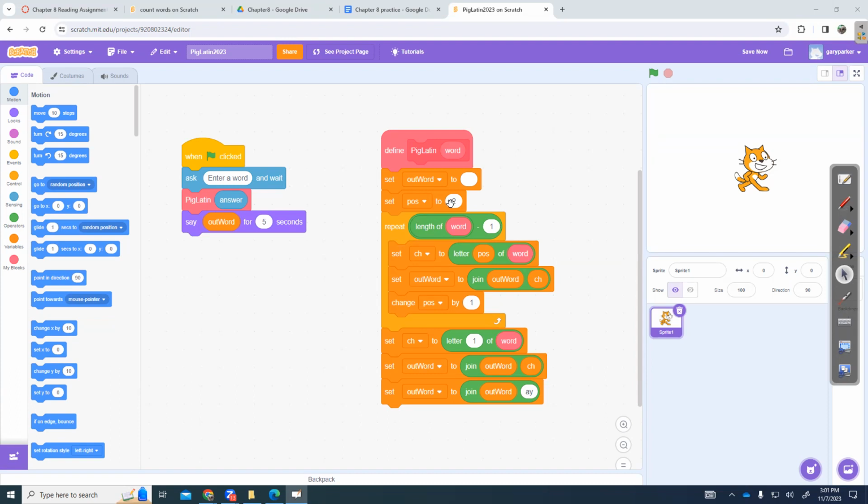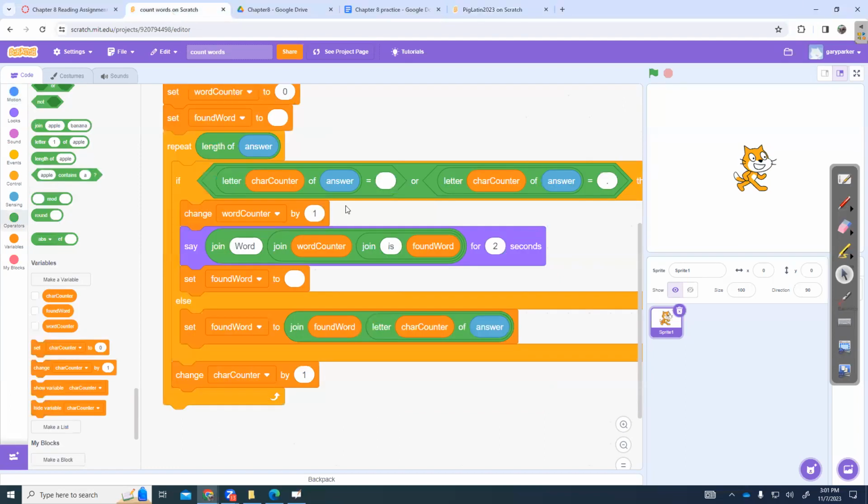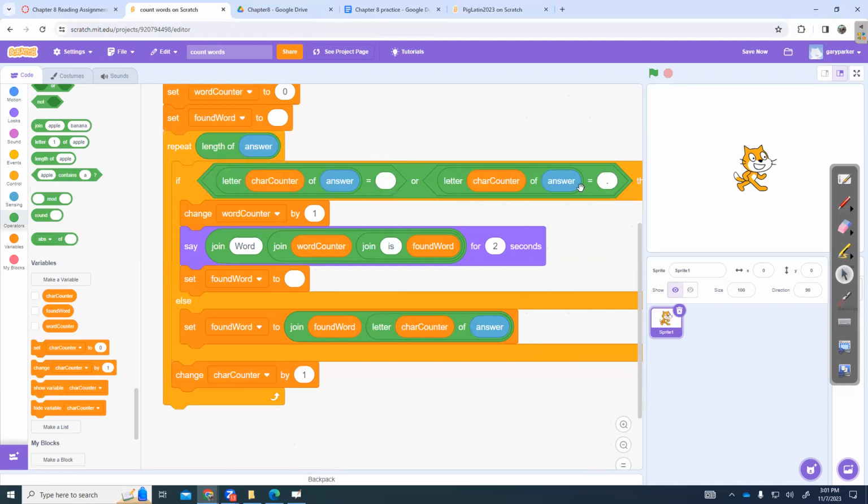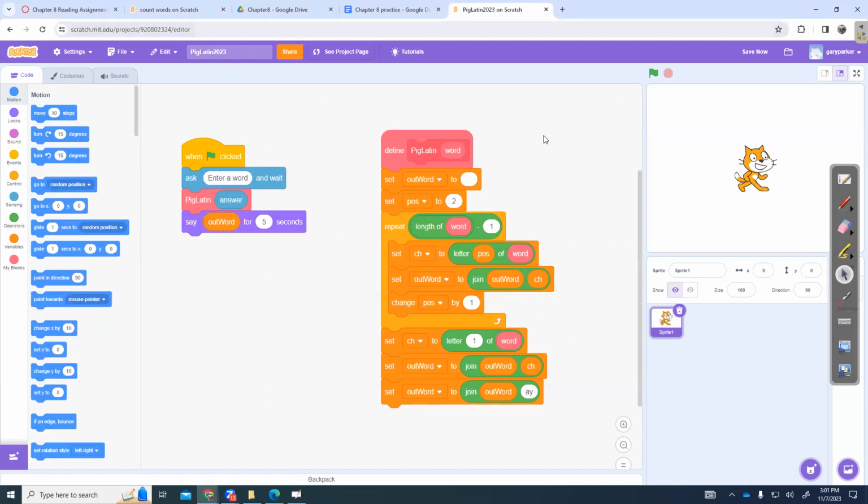That means we're starting on the second letter. Then they grab that character. Now, in my previous script, I chose not to grab the character. I just repeatedly reuse this here. Problem with that is I had to reuse that same block over and over again. It wasn't necessarily the best thing to do. Then we set outward to outward along with whatever character we have.